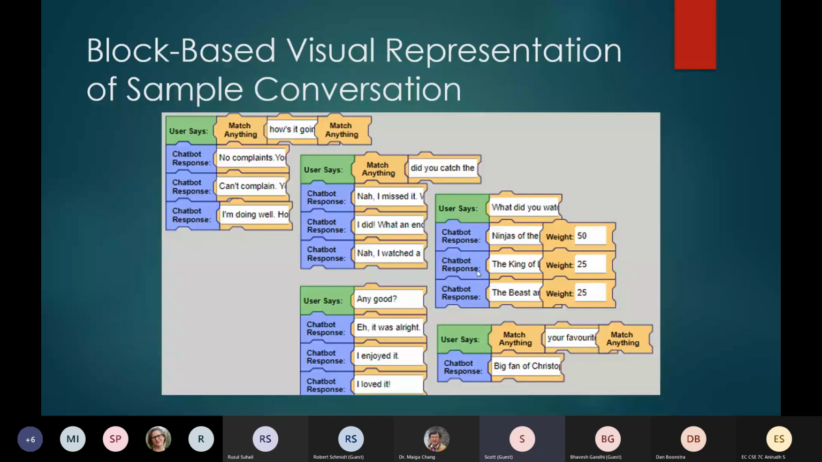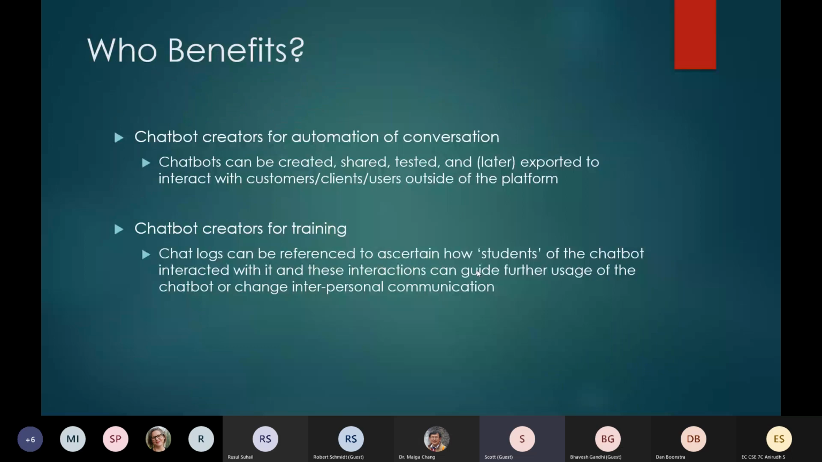And then, so who would benefit from the creation of this website and this research? Well, as Professor Chang said, chatbot creators for training. Chat logs can be referenced, and you can guide people towards interacting in interpersonal communications based on how they react to the chatbots that you create. And you can view those, and you can have 10 people react the same and figure out what the best course of action would be. So you can even train the trainers in what might be best to target when training people.